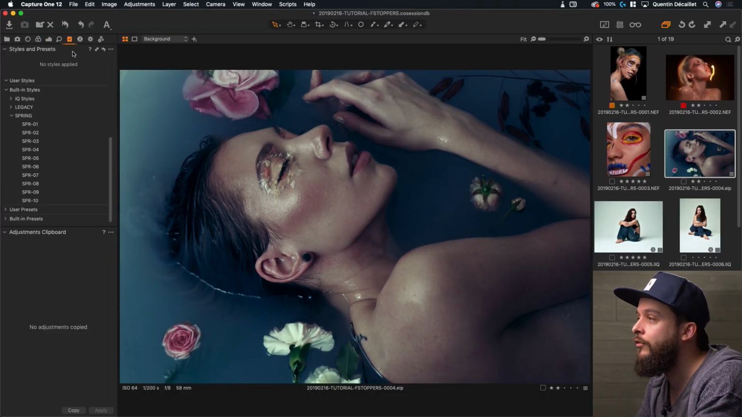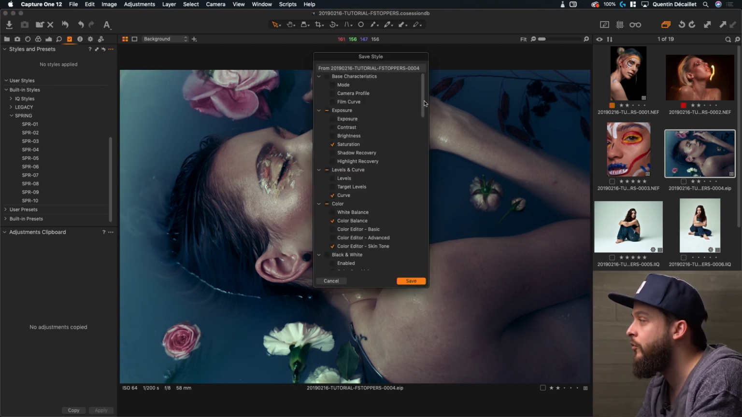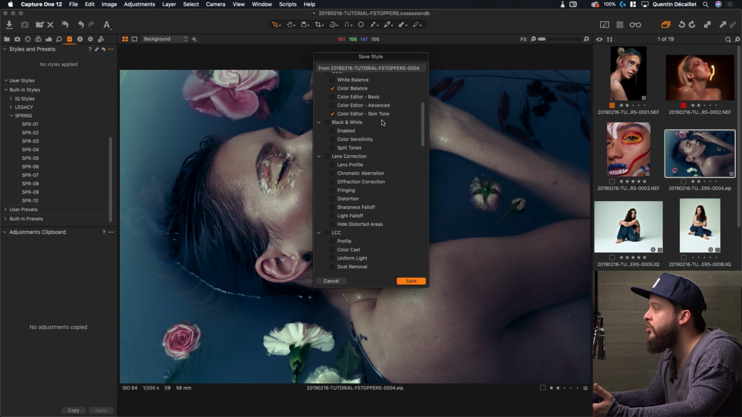Okay, so now if you want to save this as a style, let's move back to the Styles and Preset tab, and we'll have a new option here. We can go to the three dots, click on it, and click Save as User Style. We are given the choice to pick whatever tools we want to include in the style. So let's say I don't want to change the color editor at all. I can just untick skin tone here.